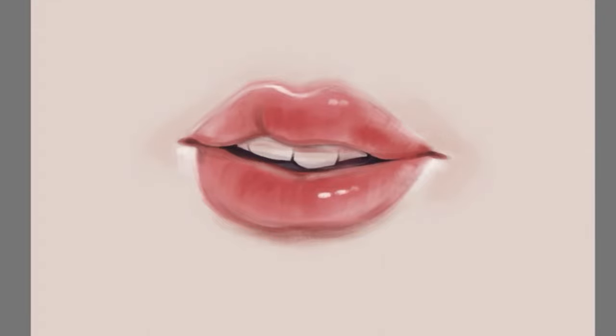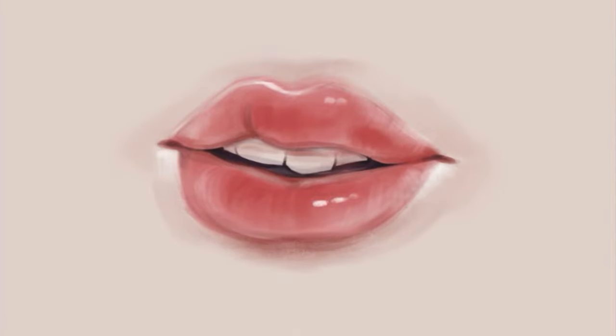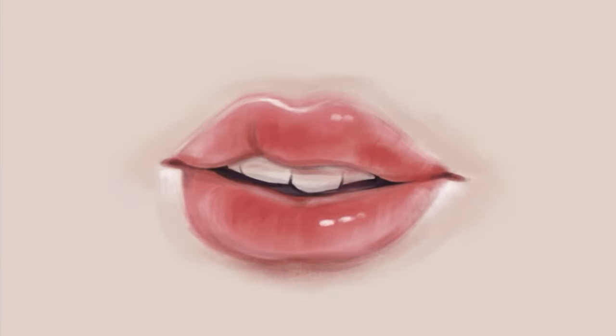Hi guys, in this video I'm going to be showing you some tips you can incorporate in your painting process to paint matte, which is going to make your painting look realistic. So without any further ado, let's just jump right in.